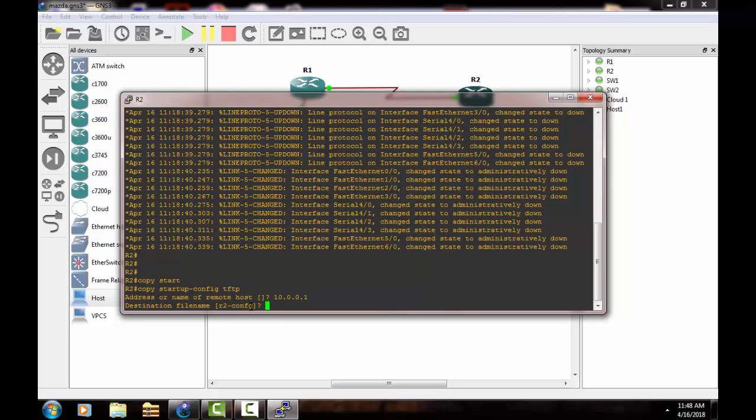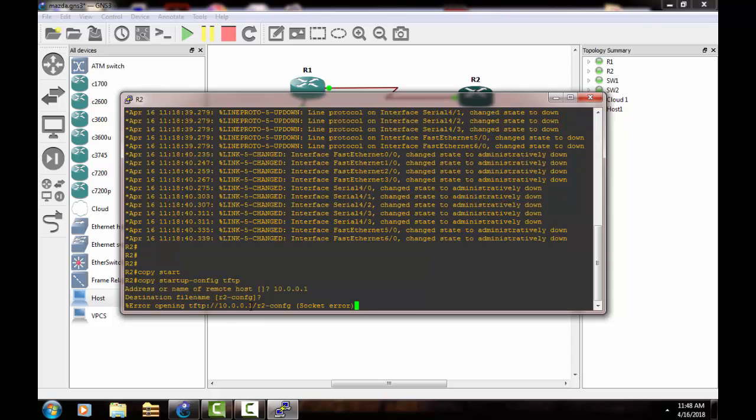So this was about copying this initial startup configuration, backing up this configuration. And if you want to restore the configuration you have just saved, you just have to shift this command, that is, you have to write TFTP in the place of startup configuration, and vice versa.